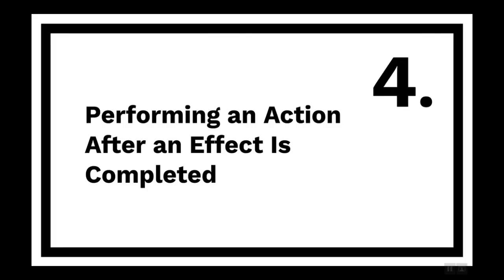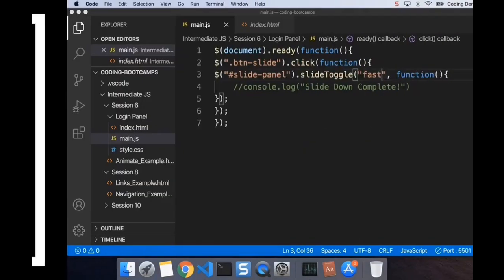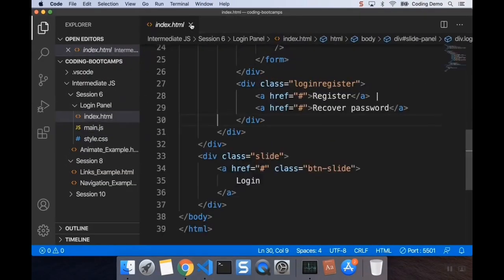Animations. So we can create custom animation effects using jQuery. The animate function allows us to do so. So let's look at a demo code real quick.